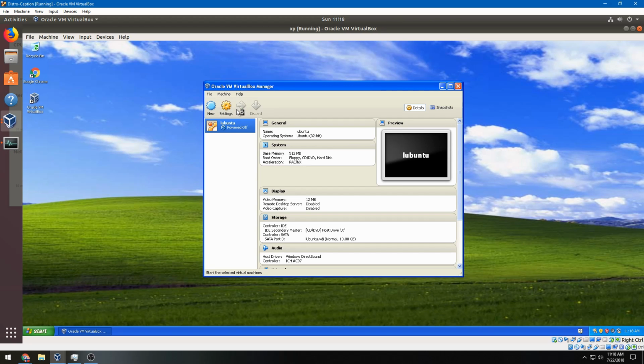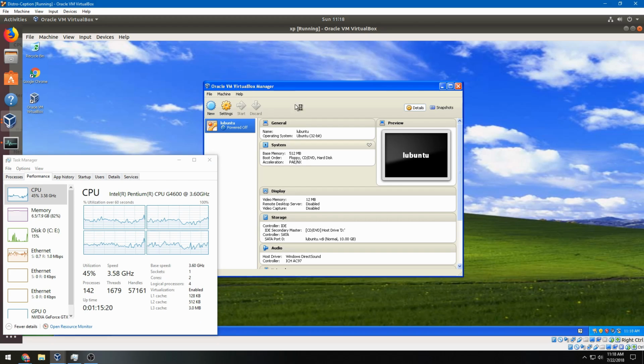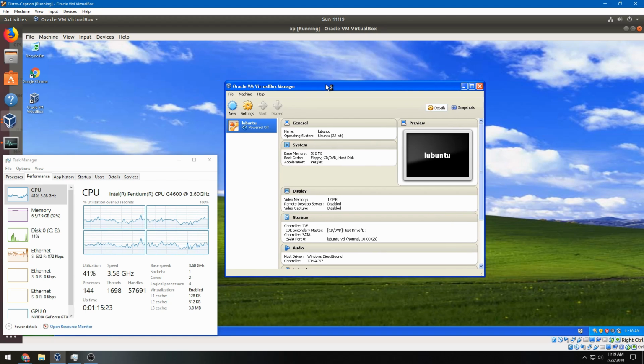Let me just try this. If you don't have enough RAM for the Windows, you're done for. Look, this is where my memory is. It'll be fine. No, it won't. Lubuntu better boot, or else I'm going to have to close out of my XP VM and set the memory higher. Oh wow, it took 30 seconds to start up the VM. I have a bad feeling about this.